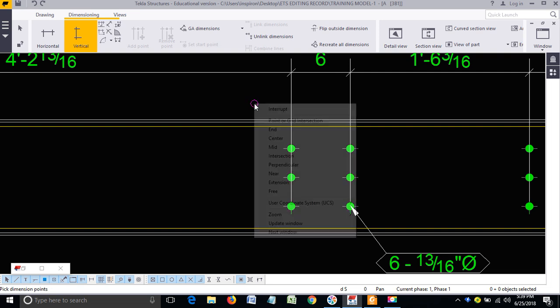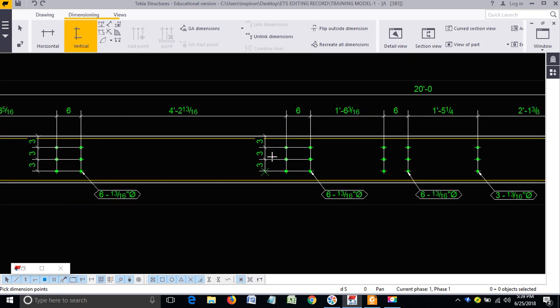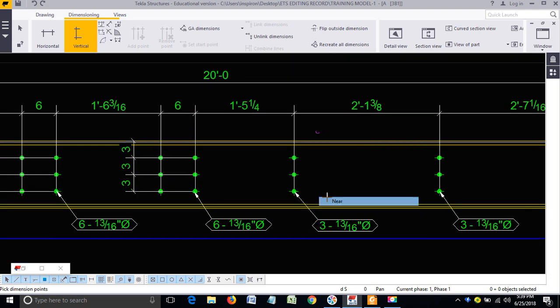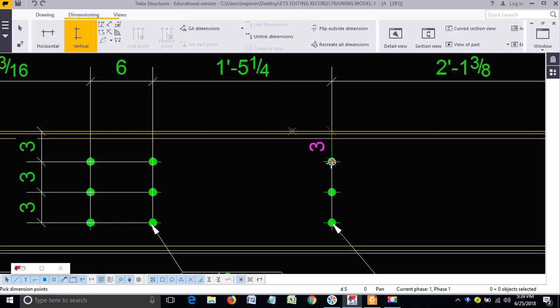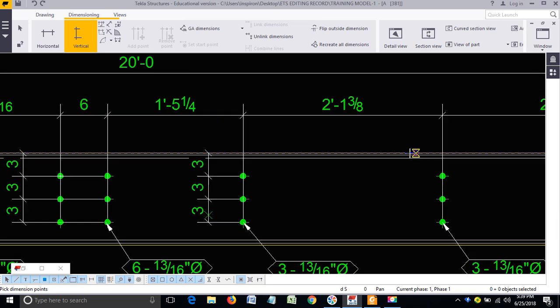So take the same, right click, near, second, first point over, second, third, fourth, this much is okay. See, every dimension I am keeping on the left side and at the same distance. Right click, first point, second, third and fourth. Over, first point, second, third, fourth, this much is okay. Again first point, second, third, fourth.